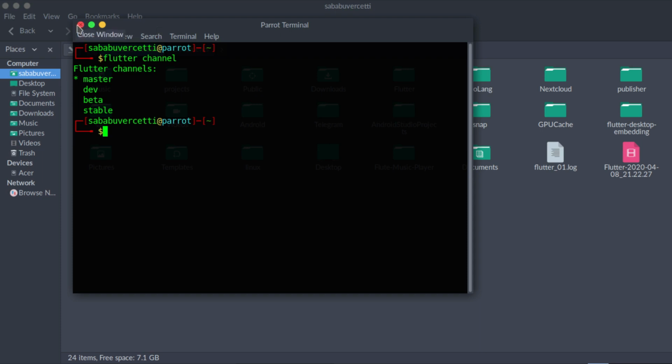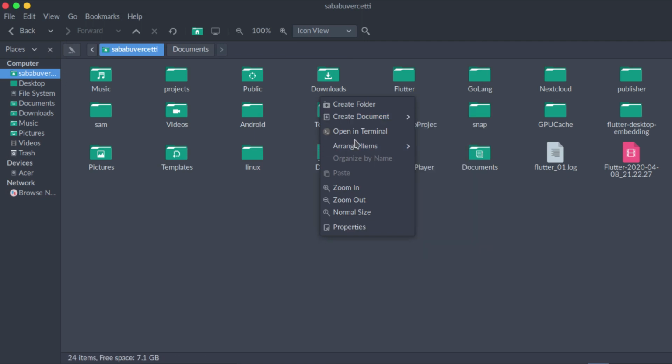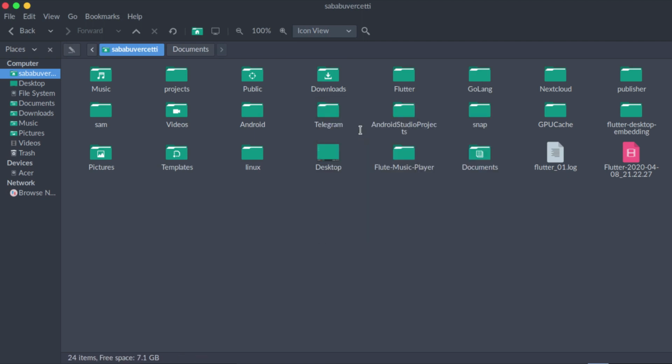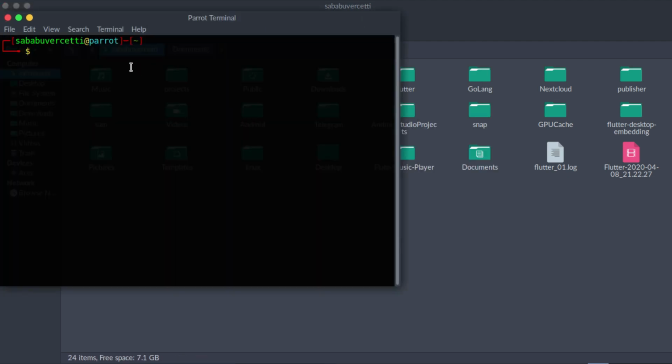There it is. So just open your terminal, or just create your Flutter project. Before you create your first Flutter desktop project, you should run this command: flutter config --enable-linux-desktop. If you're on Linux, you can put Linux here; Windows if you're on Windows, and macOS respectively. I already have enabled the config, so go on and create a new project.